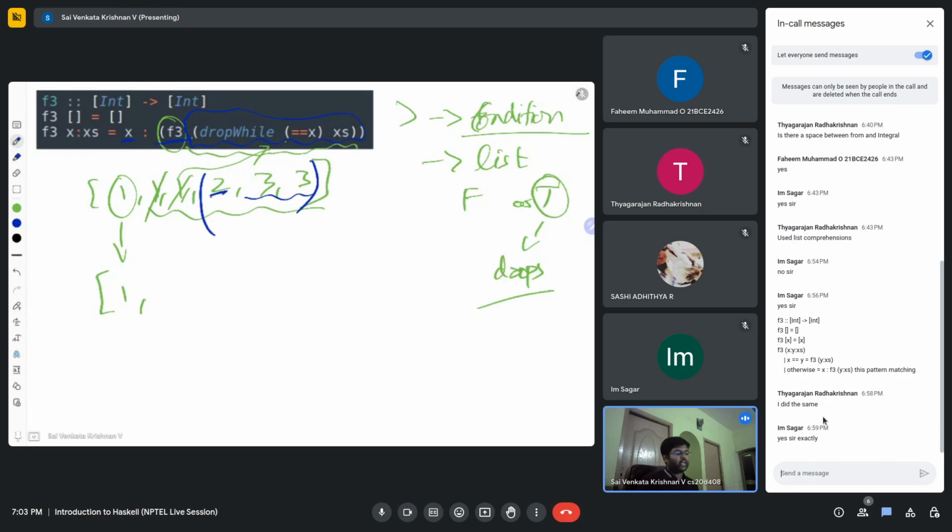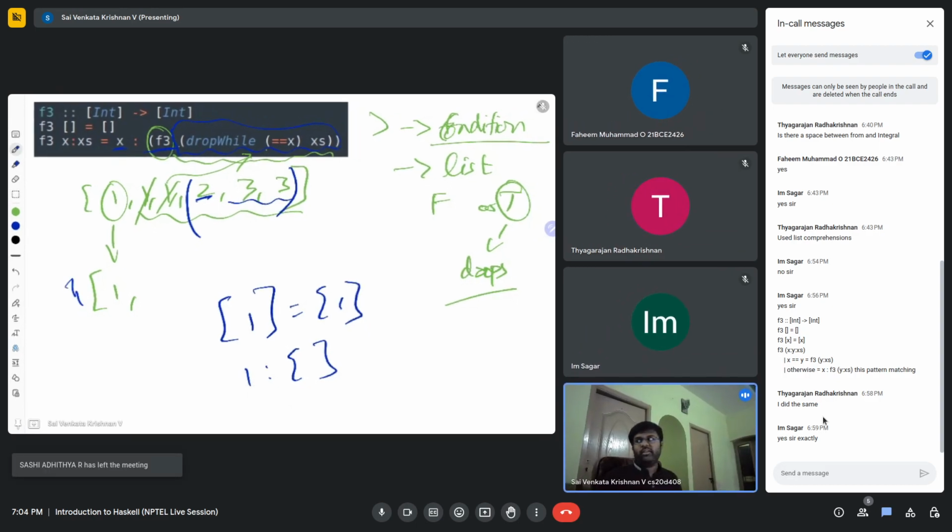So this is the solution that I did. Now say it's a one element list, what happens? One, so 1 cons dropWhile equal to 1 of an empty list, which is an empty list only, and f3 of an empty list will be the same. So it works on an individual list also. So this is my solution. Any doubts in this? Did you understand this solution?